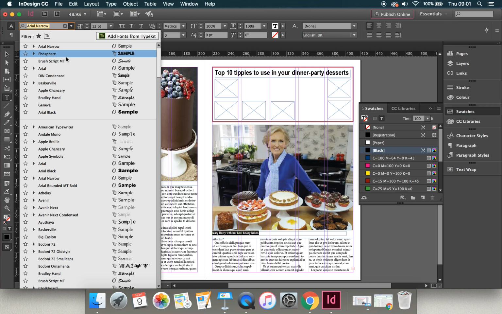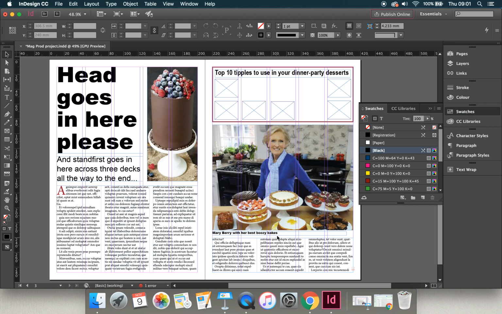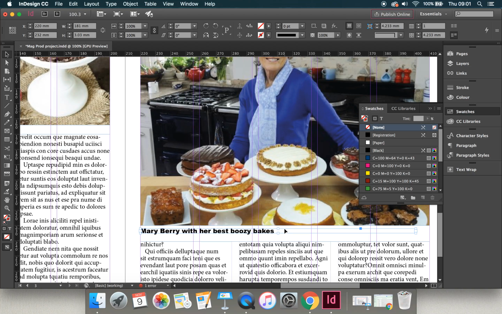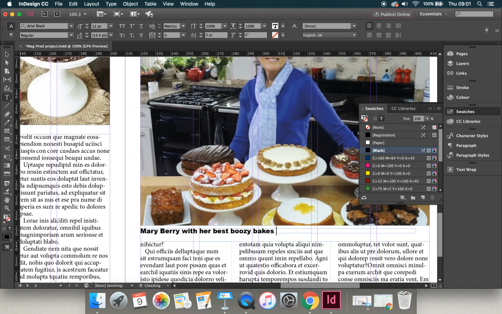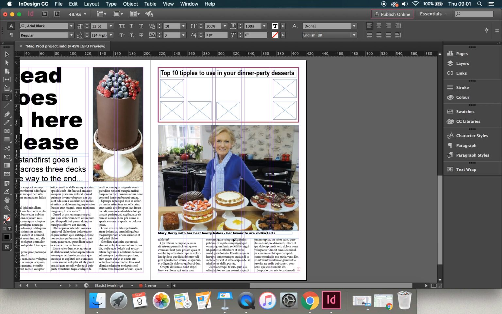Arial black, have I got Arial black? I do. Okay, so it stands out, and then if you double click in the box, you can keep writing. You should try and fill the caption out as much as you can. Okay, do it spelling vodka correctly. Vodka tarts. Okay, so that's it. You need to put a caption under this pic.